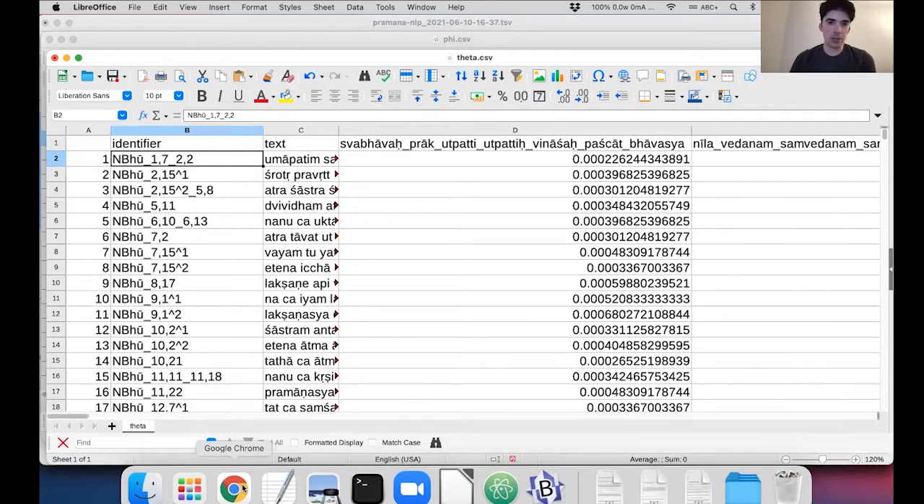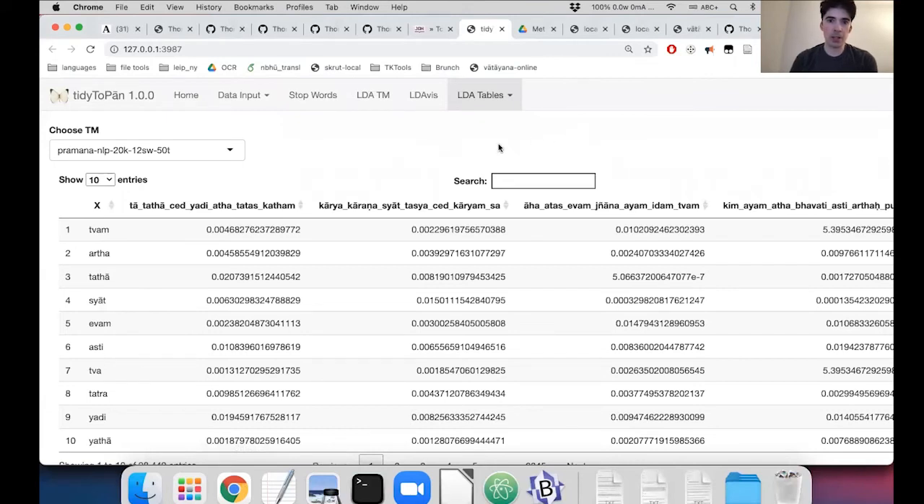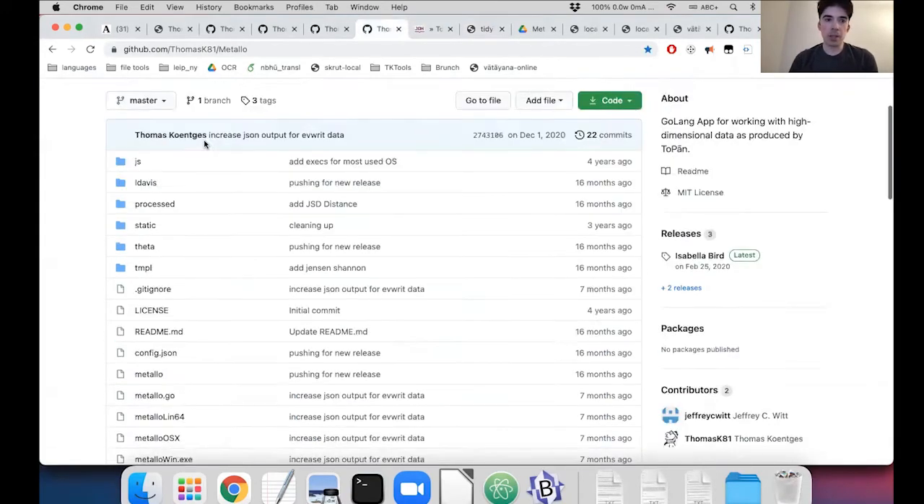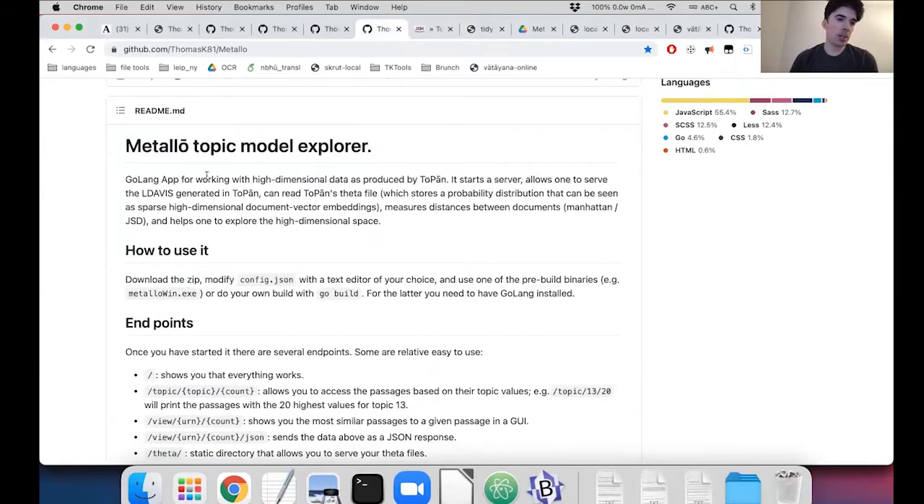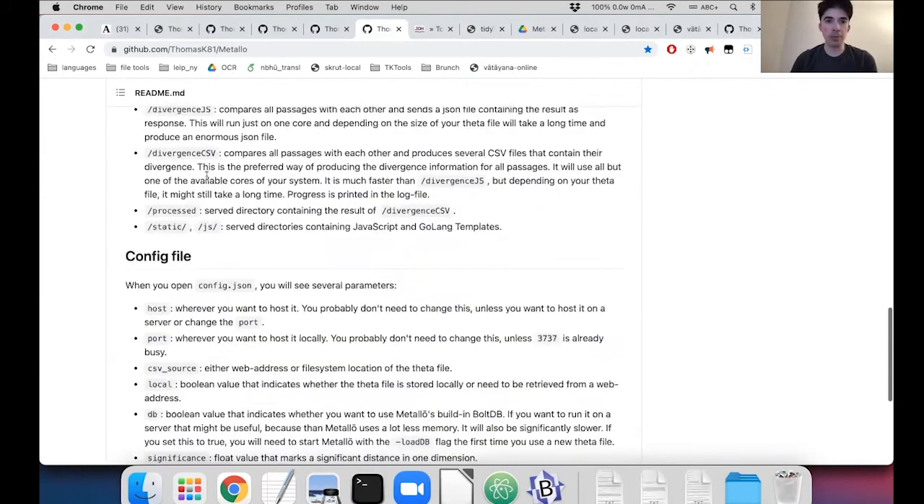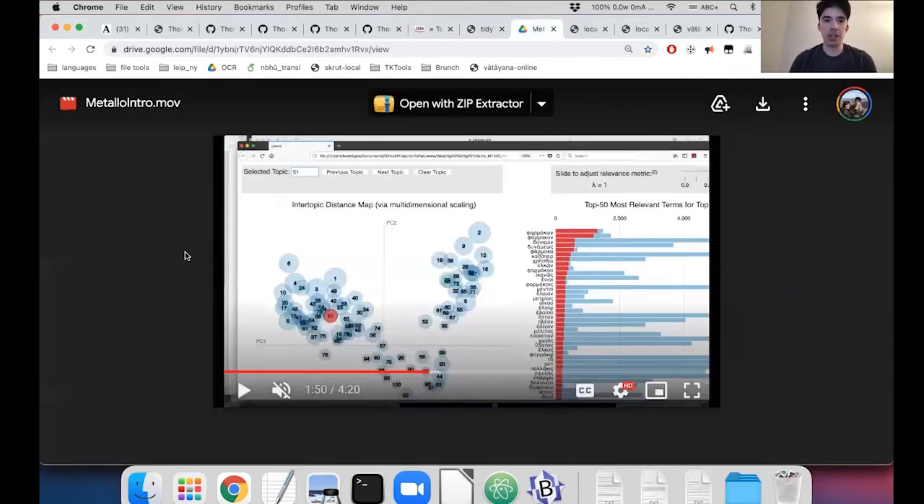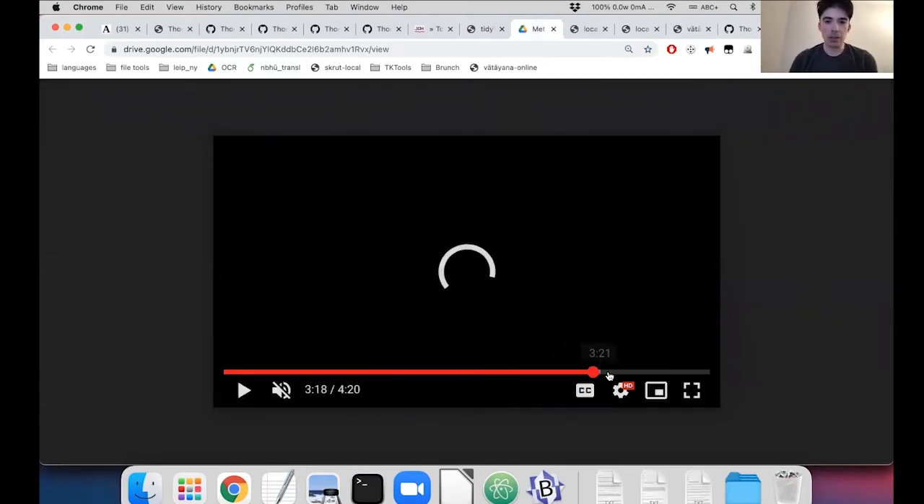And of course, Thomas has anticipated this and extended the functionality of his system with this second component, which is the tool Metallō. Metallō is presented here on GitHub as well. It is written in Go, but it does come with executables, which hopefully will make it easier for you to run. I actually want to defer to Thomas for most of this description. He has provided not only the instructions you see above, but a video here. And that video will explain the interface between his tools, ToPān and Metallō.